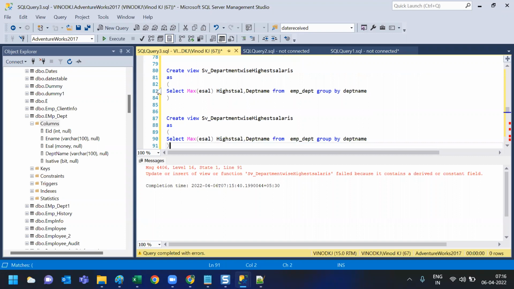And not only aggregate functions. For example, let's say I need to provide a hike for each employee. So employee salary into 0.30, let's say, and then comma star. And make sure whenever you're deriving something inside the view, you definitely need to provide an alias column. Here it is mandatory, guys. If you're not providing it, let me show you what will happen.